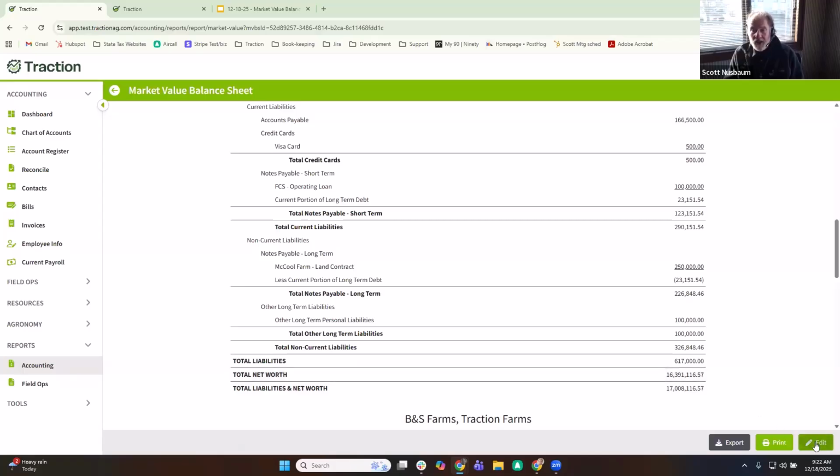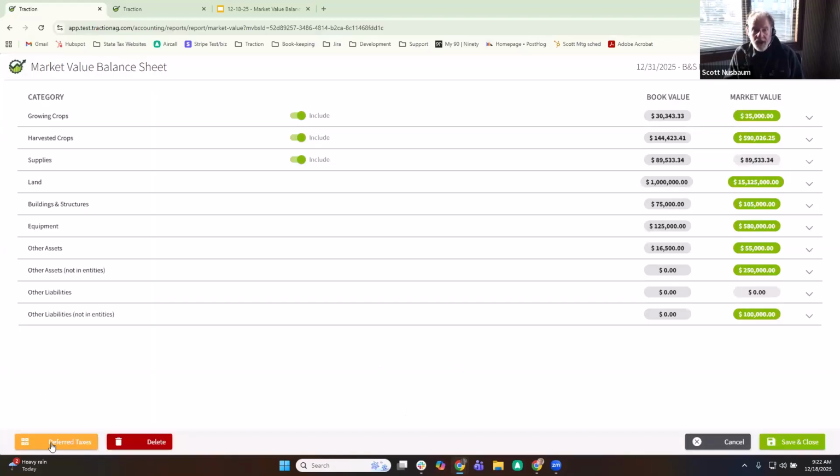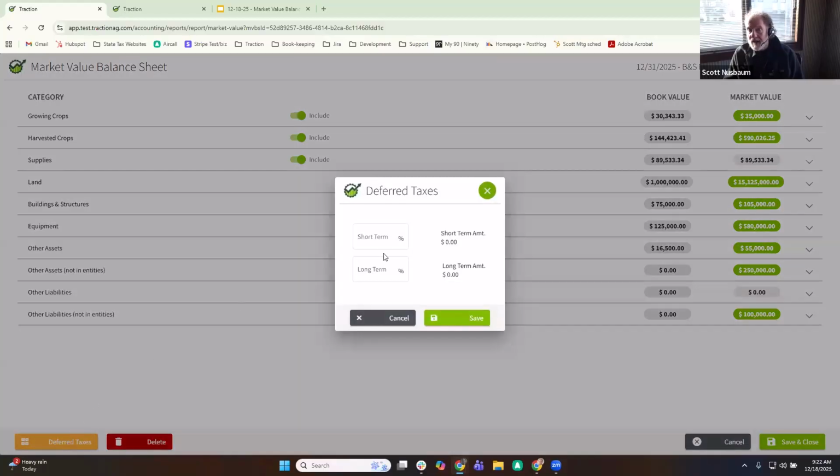And Traction's added in here, if I go to edit, this deferred taxes option. What deferred taxes is going to do is take everything at its market value versus what the cost is. And cost on this is going to be cost as it is on your cash books. And it's going to figure a gain or loss on those. So if I look at that, I can go in. What I need to tell it is what's my short-term tax rate and what's my long-term tax rate.